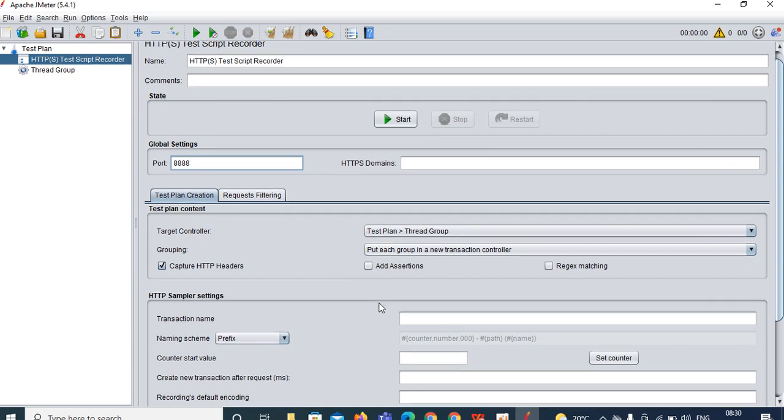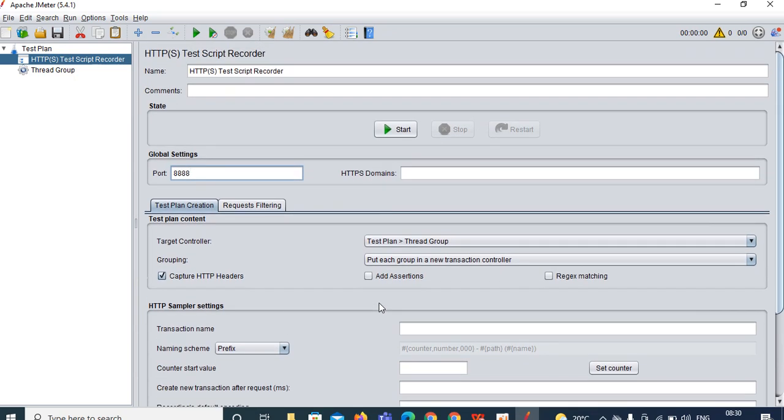So now we'll see how to record it. What did we do in properties? You have configured the port number, meaning manual proxy configurations you have configured, and the target controller you have changed to test plan thread group. Grouping you have changed to put each group in a new transaction controller. So now I am going to initiate the recording.